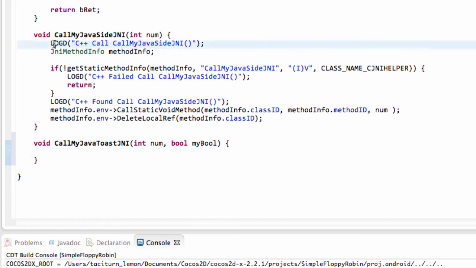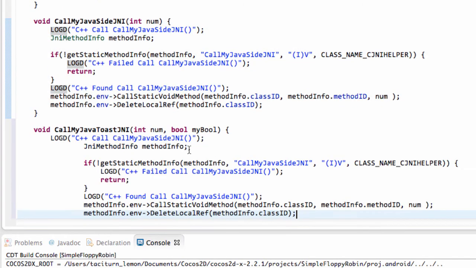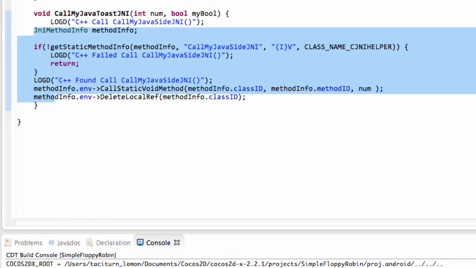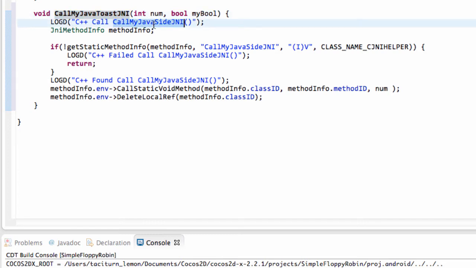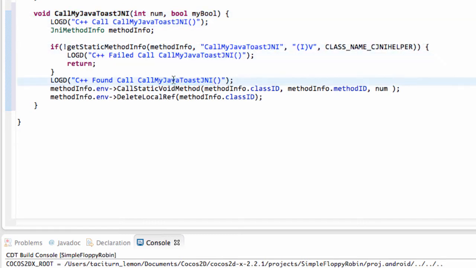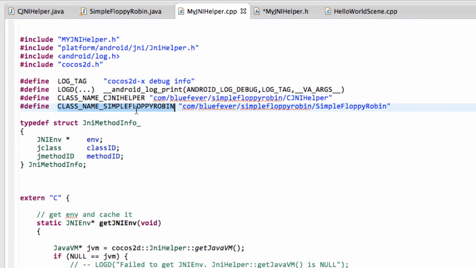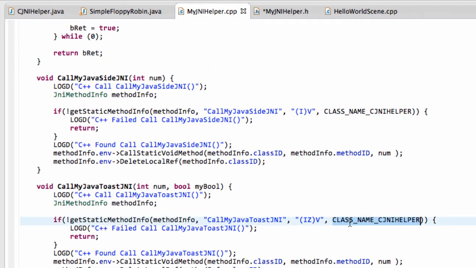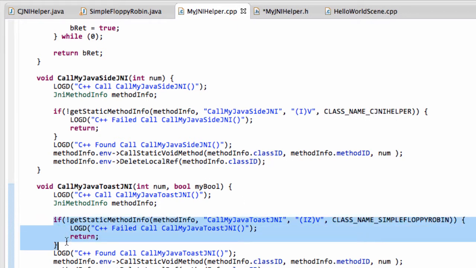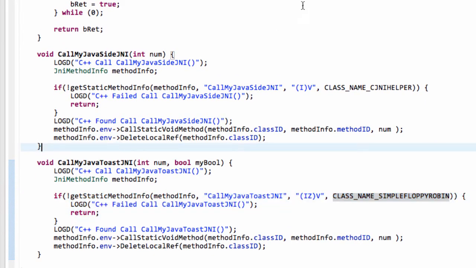And it's going to work in a very similar way, obviously, to all the code that's inside here. So I'm going to copy and paste this code. Just tab that backwards. And now I'll just update the logging information here so that we know everything's working. And then the signature here is taking an integer, but it's also taking a boolean, which is a capital Z, like that. Now the other thing I want to change, and I've already put it in at the top here, is that I've added a class named Simple Floppy Robin, and this time we're referencing our Simple Floppy Robin class, the main activity. The reason is that the function's going to be inside there. So instead of having the class name JNI helper, we'll have Simple Floppy Robin. And you need to make sure all this stuff is right, because if it doesn't find the method, then invariably the app will crash.